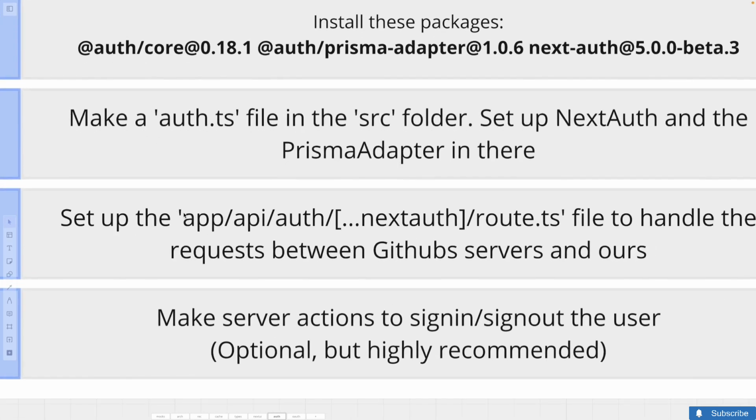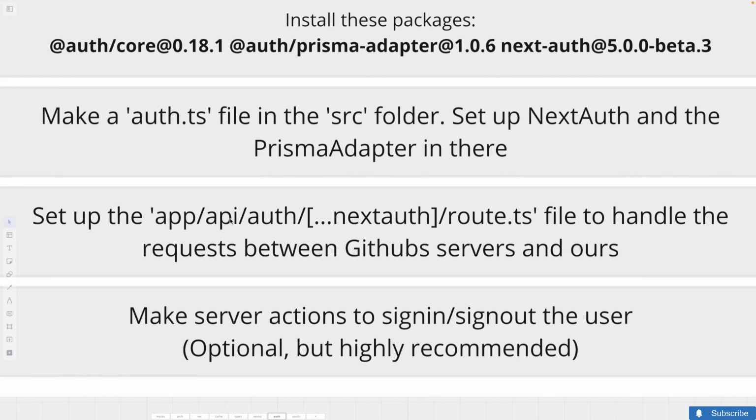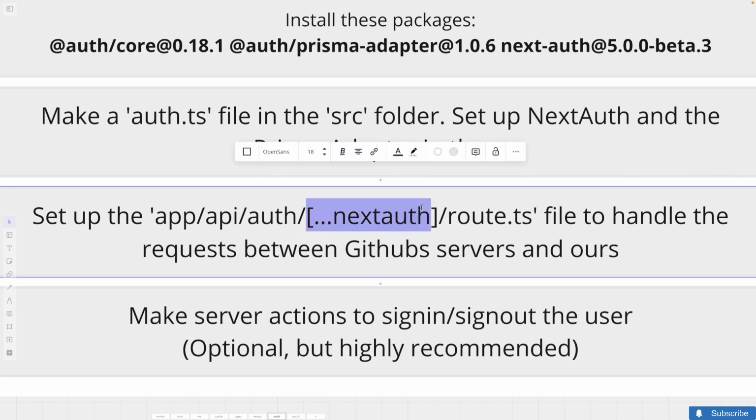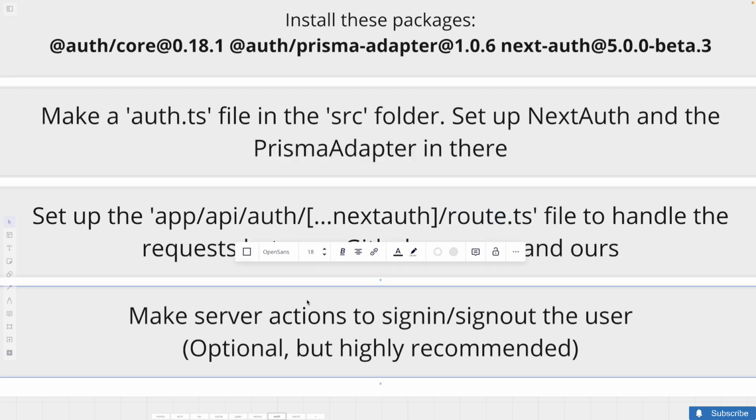Inside of our app directory, we're going to make a folder called API. Inside there, we'll make a folder called auth. Inside there, we'll make a folder called square brackets ... NextAuth. And then inside there, we'll make a file called route.ts. Inside of that, we'll write out just a little bit of code, the smallest bit imaginable. So let's go through that setup right away.